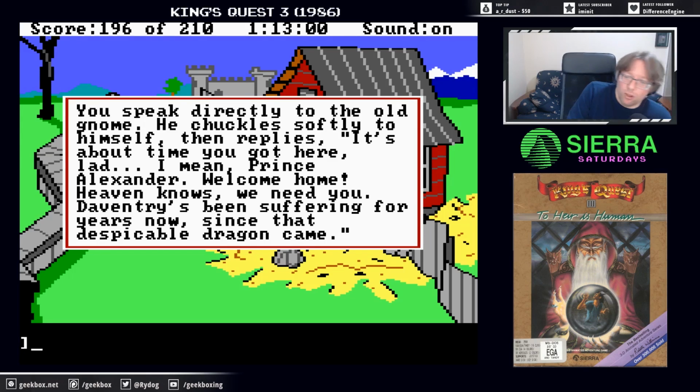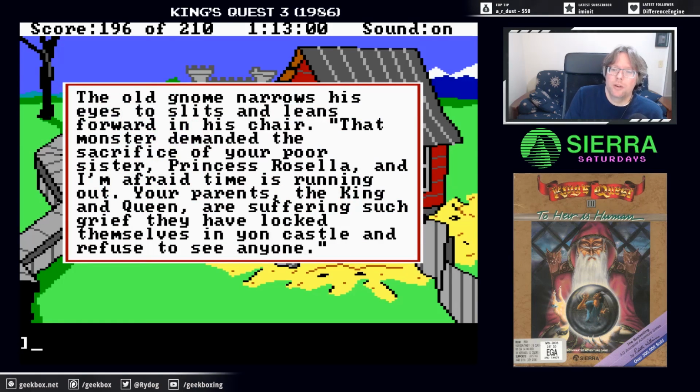You speak directly to the old gnome. He chuckles softly to himself, then replies, "It's about time you got here, lad. I mean, Prince Alexander. Welcome home. Heaven knows we need you. Daventry's been suffering for years now, since that despicable dragon came." The old gnome narrows his eyes to slits and leans forward in his chair. "That monster demanded the sacrifice of your poor sister, Princess Rosella, and I'm afraid time is running out. Your parents, the king and queen, are suffering such grief that they have locked themselves in yon castle and refuse to see anyone."